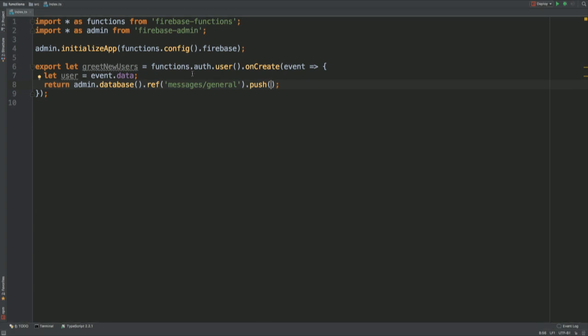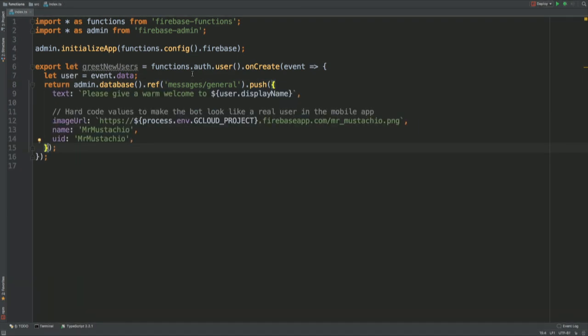Now, in order to write a message, we're going to need to push a new value into our database. Here, we just have the text as the most interesting part. We're using the display name from that user record to make sure we greet the user. The rest of this here is part of how we actually inform our UX to make sure Mr. Mustachio is visible as a bot.